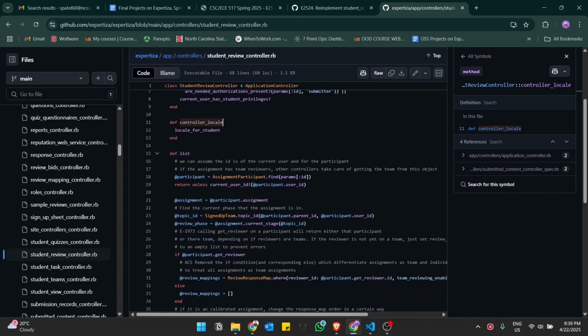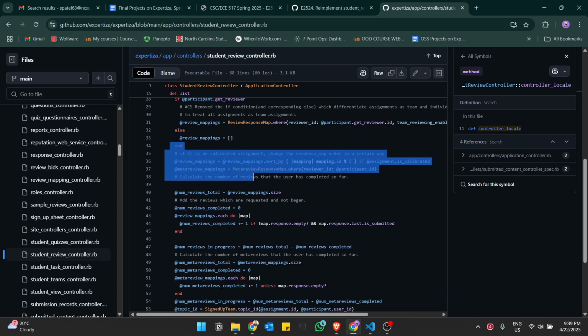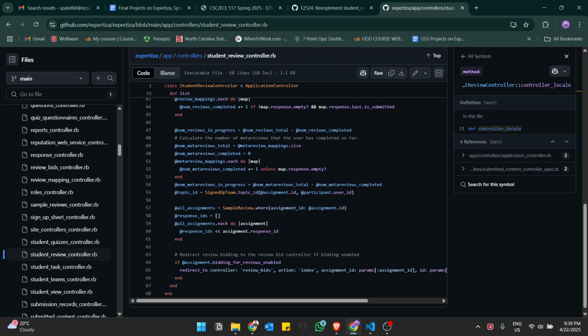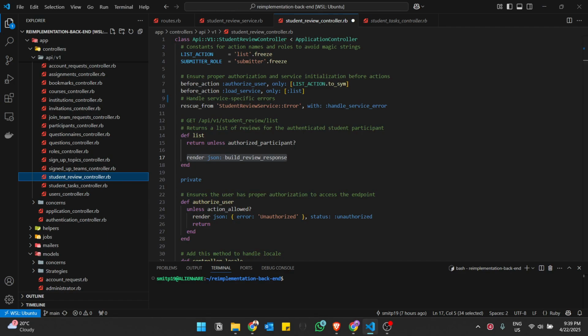The original controller had two major problems. The list method was extremely long. It was doing everything: fetching participants' assignments, calculating the review status, and even deciding whether to redirect to bidding. Also, the action_allowed method included logic like current user has student privileges, which was unnecessary and repetitive. So, for our new implementation, we created a set of issues or tasks.